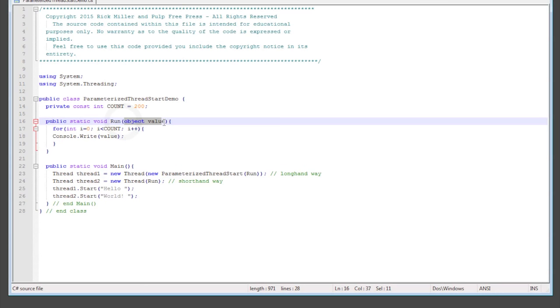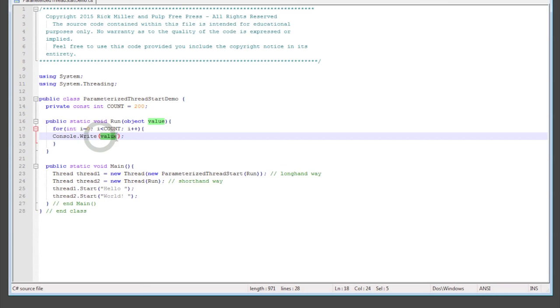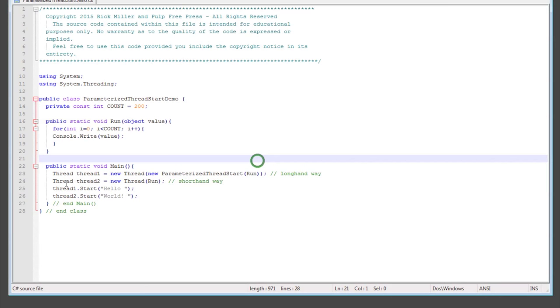So instead of setting the name of the thread, I'm going to pass in a string to the thread, okay? And in this particular case, I don't need to cast it to a string, because when I say console.write, it's just going to call value.toString, and the object has a toString method which will print out what I send it. So I create my threads using the long parameterized thread start. Notice here on line 23 that I'm creating a new parameterized thread start, because my run method has an argument that is going to be passed to it. And then I show you the shorthand way, which looks exactly the same as the old thread start way, but it knows it's a parameterized thread start because this run method takes an object argument.